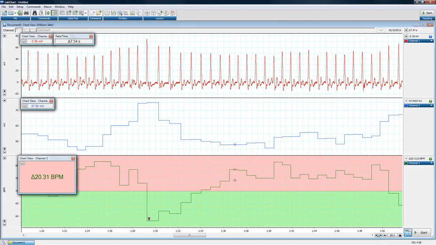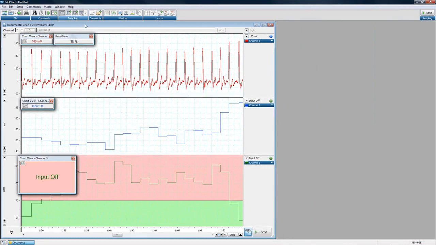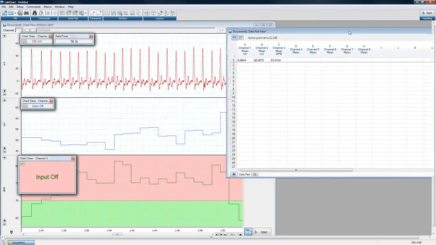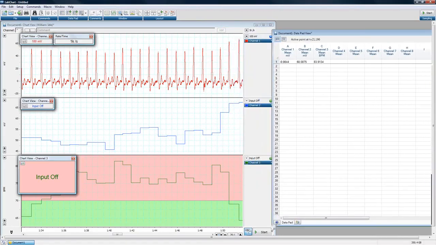Those are the chart view features that really allow you to change the axes and change the way you're recording data or viewing data. Some of these other options are more global in LabChart in terms of how it's used. The first one I'm going to talk to you about is, I'm opening the datapad here, but I'm not going to talk about the datapad. What I'm going to talk about is the toolbars and layout features.